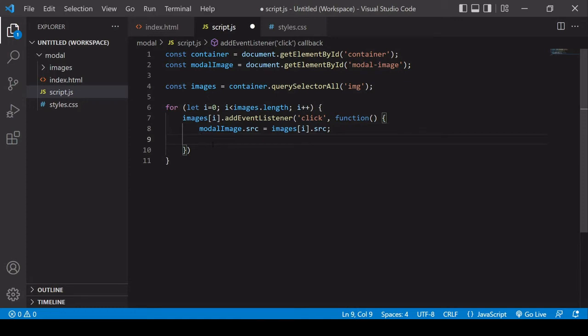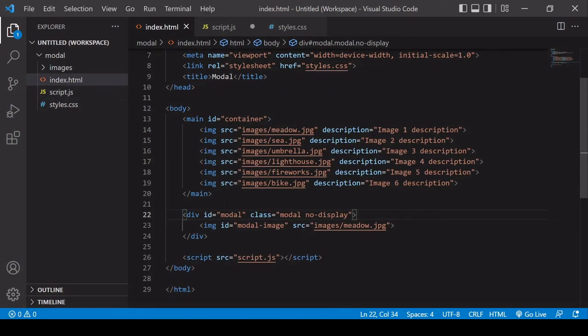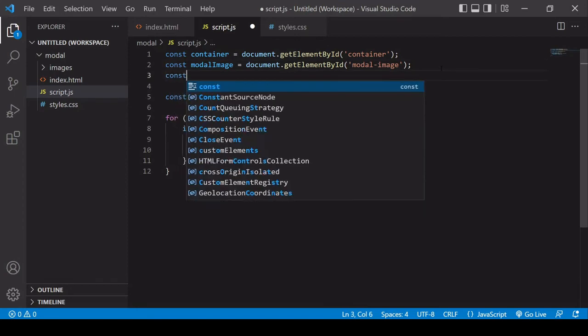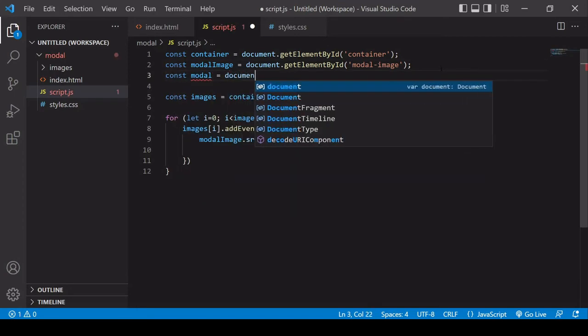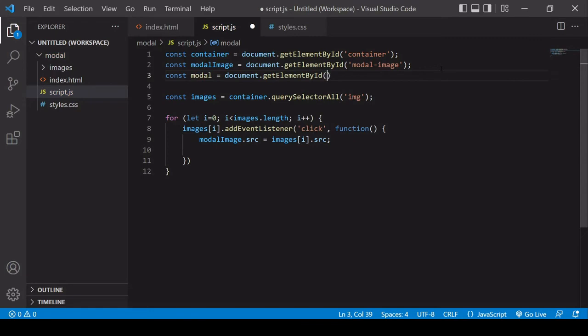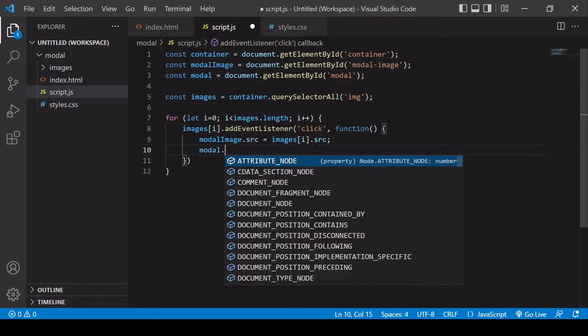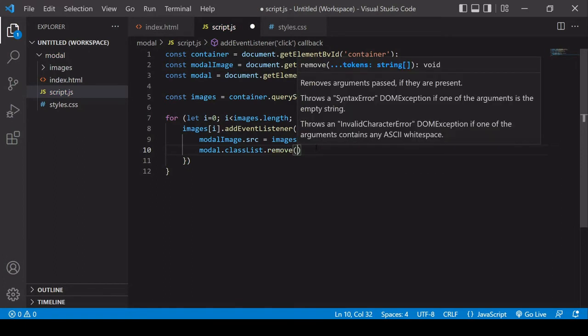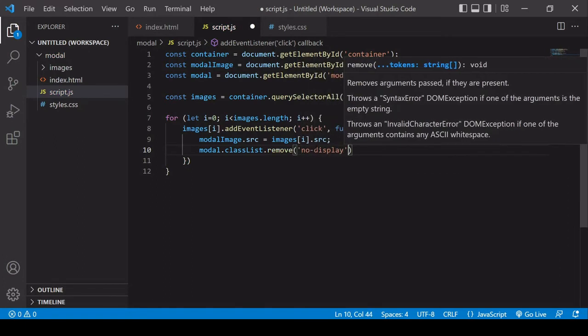And I'd also like the modal to become visible when one of the images is clicked. So to do that, I need to edit the class list of modal. So I need to select that in JavaScript first of all. That has an ID of modal, so document.getElementById, modal. And then in the loop, I want to say modal.classList. So I'm editing the class list and I want to remove something from the class list, and I want to remove the noDisplay class.